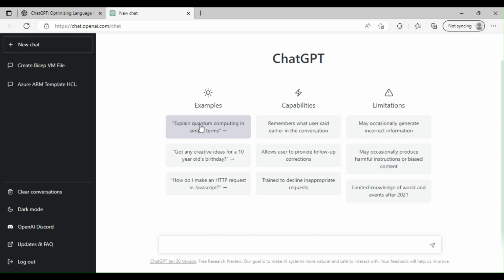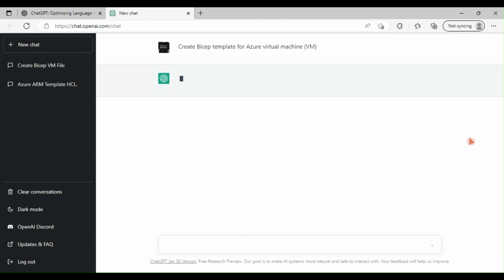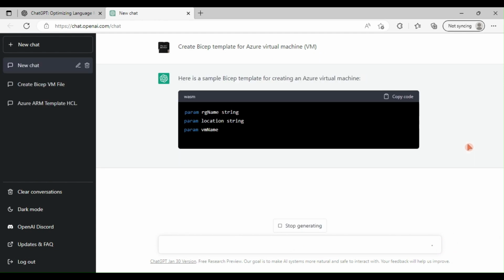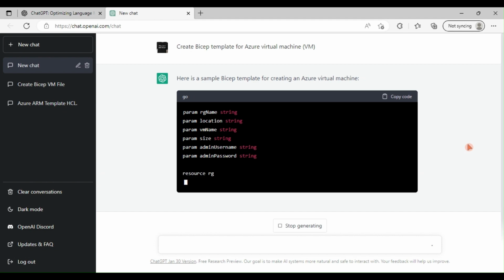You can see a couple of examples here, like explain quantum computing in simple terms. What I'm going to do here is generate a Bicep template to create an Azure virtual machine. So I'm going to type in the text box to create a Bicep template for Azure virtual machine. ChatGPT is going to generate the script for me.